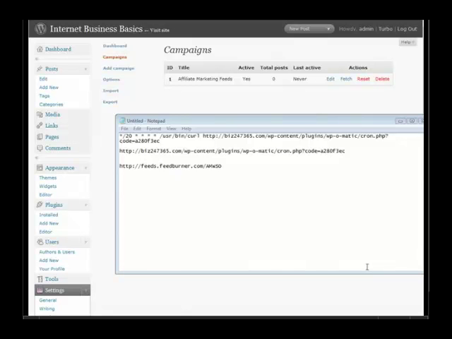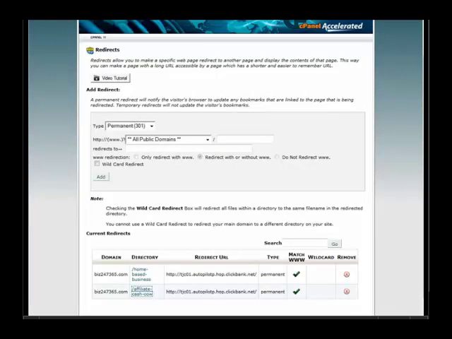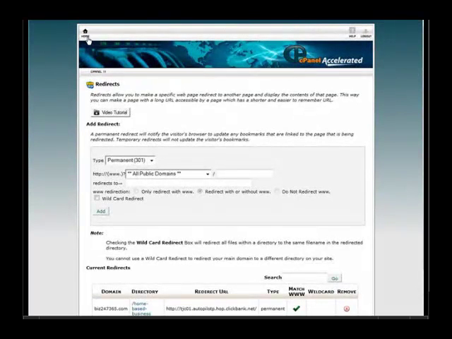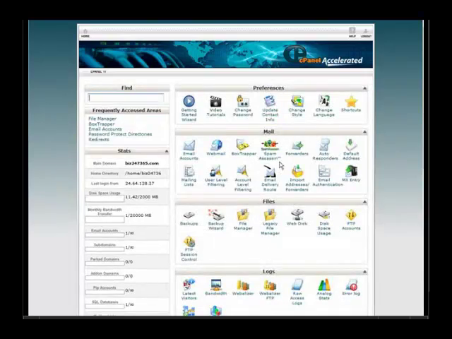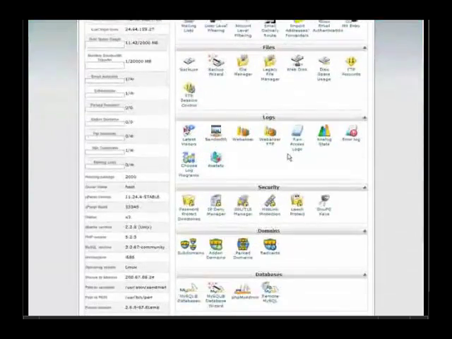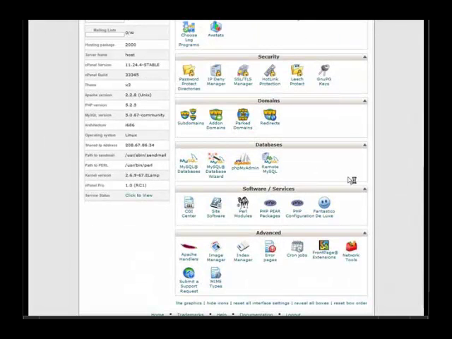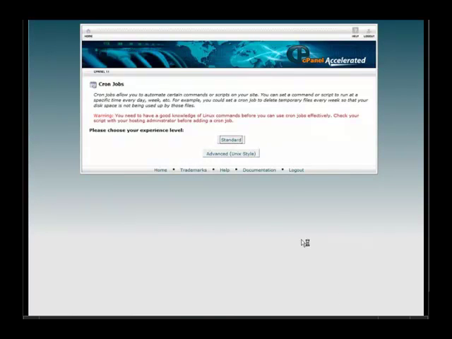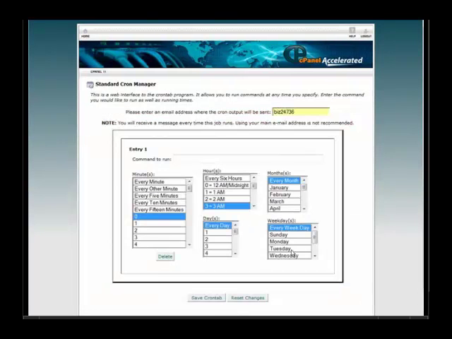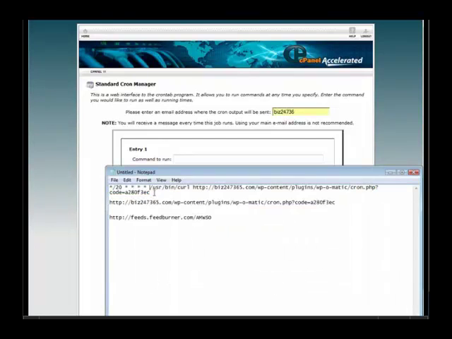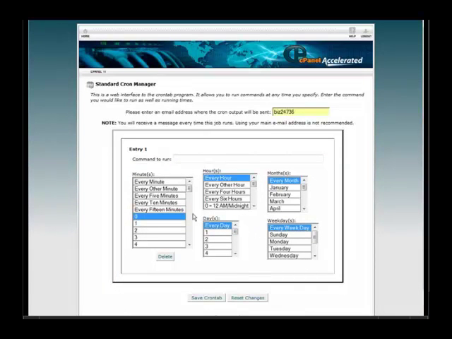Now let's go over setting up a cron job. This is a bit of an advanced function, but it's not that tough to do. So we'll go back to our cPanel, and we find cron jobs on here. Click on cron jobs. Now click standard. Then bring up your cron job here. So let's have it check every hour. And that's all we have to change there.